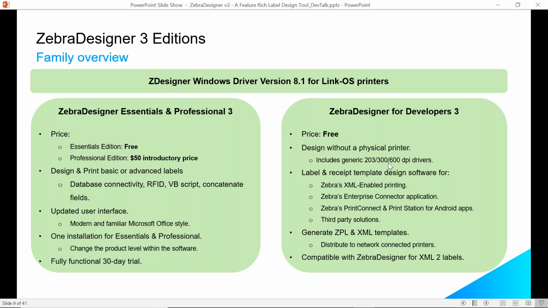And this developer edition is fully compatible with Zebra Designer for XML version 2. So if you have used Zebra Designer for XML version 2, you can very easily migrate to the developer edition, and the developer edition can even open those label files you created through XML version 2.